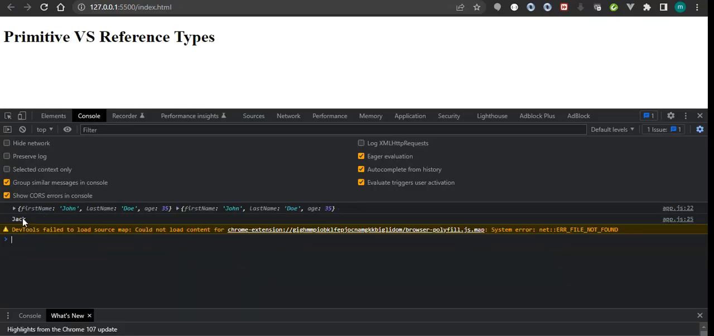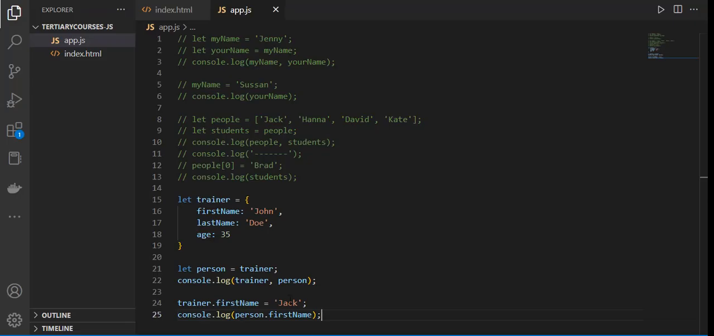Yep, the name has changed to Jack for person, because again objects are considered complex data types. Okay, so the story is exactly the same. This object is stored on heap. Trainer and person both refer to this object, so any kind of change that we make to this object is visible to all the references to this object.